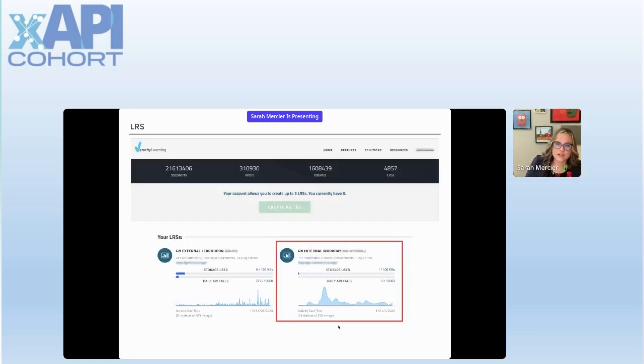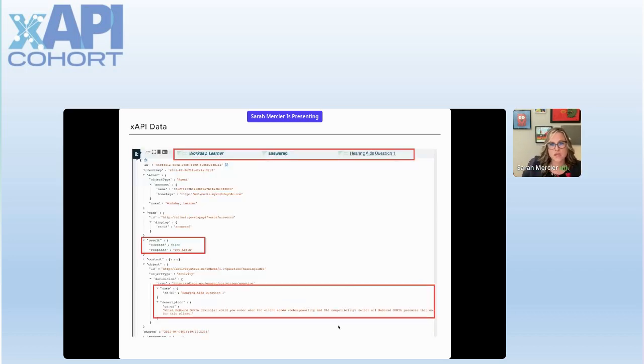First of all, as I mentioned, this went into their internal LRS so that we could separate their internal and external training results. One of the things that stood out to me during this test is that Workday did not pass the actor through in any meaningful way. So everything came through as Workday Learner.